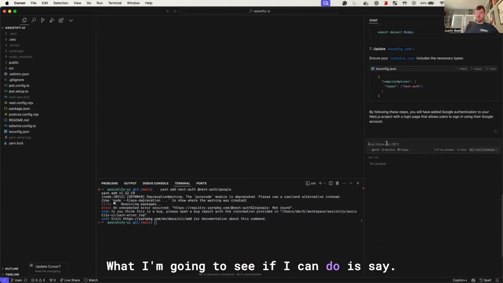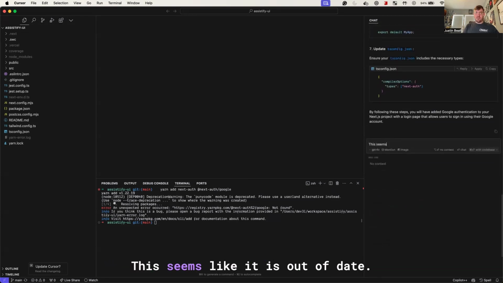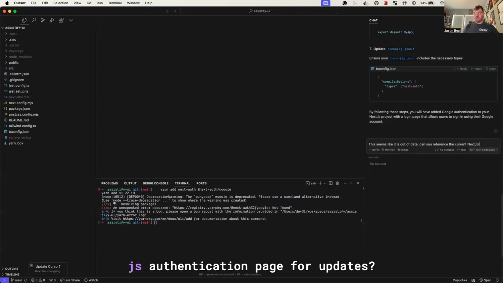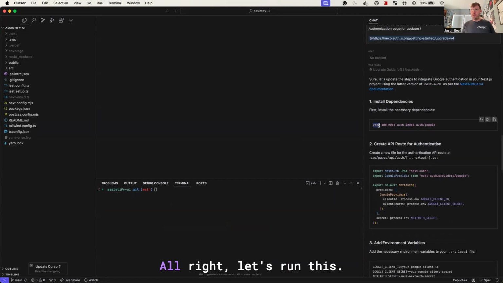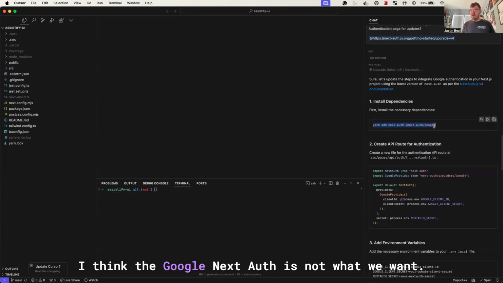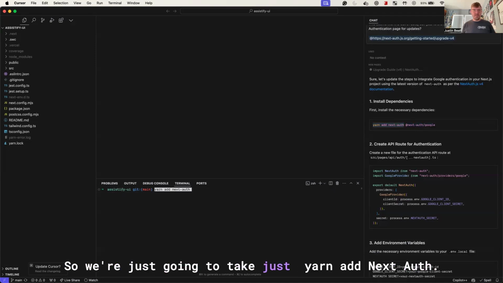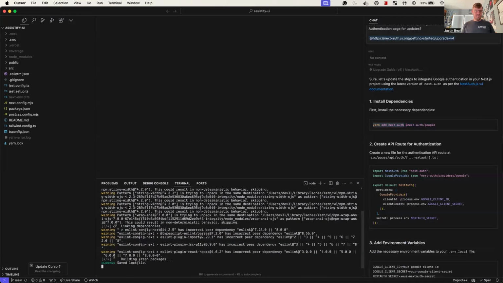What I'm going to see if I can do is say, this seems like it is out of date. Can you reference the current Next.js authentication page for updates? I'm going to paste that there. All right, let's run this. I think the Google Next Auth is not what we want, so we're just going to take just yarn add Next Auth. Now it's there.